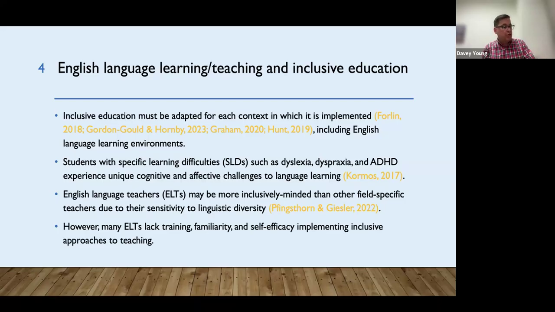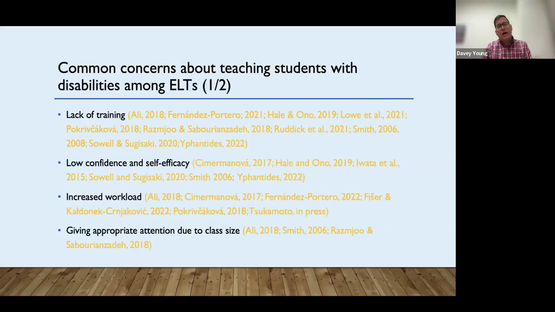In addition, there have been a number of concerns about teaching students with disabilities reported by English language teachers in a variety of different studies. I'm going to show you 2 slides here with, I think, 8 concerns total, in descending order from how frequently they've been reported in studies. And some of these studies are really large scale. The first 3 in this list of citations, Ali, Fernandez, Portero, and Hale and Ono, are large surveys. And then a lot of smaller scale qualitative studies have also found these concerns.